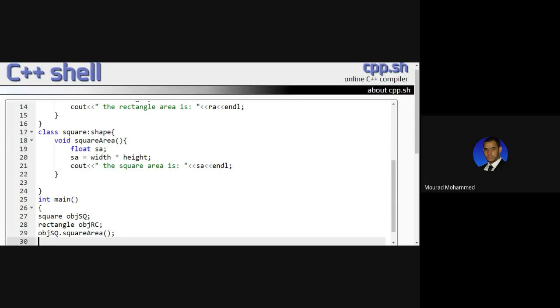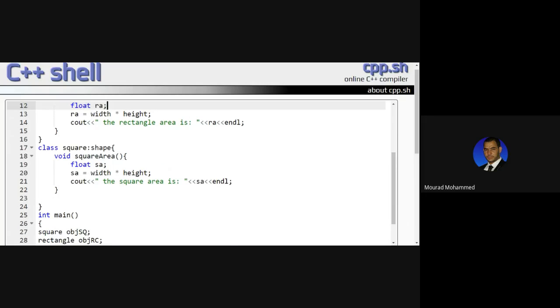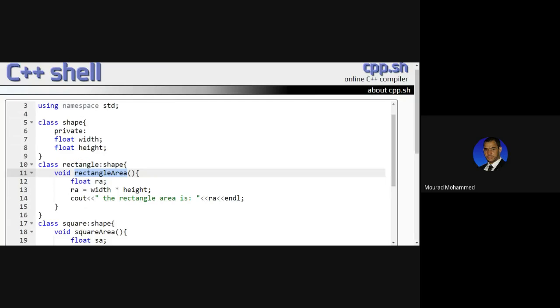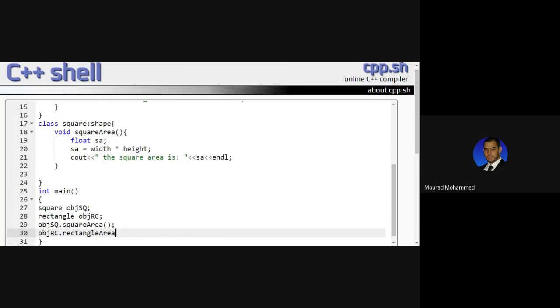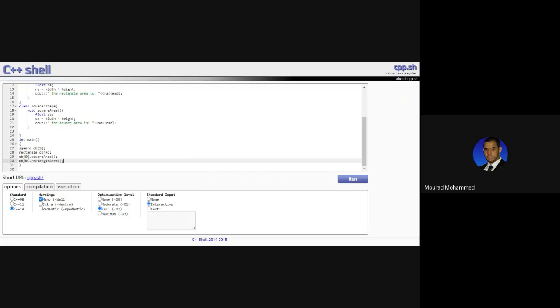The same thing for the rectangle. So obj, copy obj rc dot, we go up, dot the rectangle area method. It's the same thing here. Paste, then simple parenthesis, semicolon, terminate. Good. Let me execute now. Run.